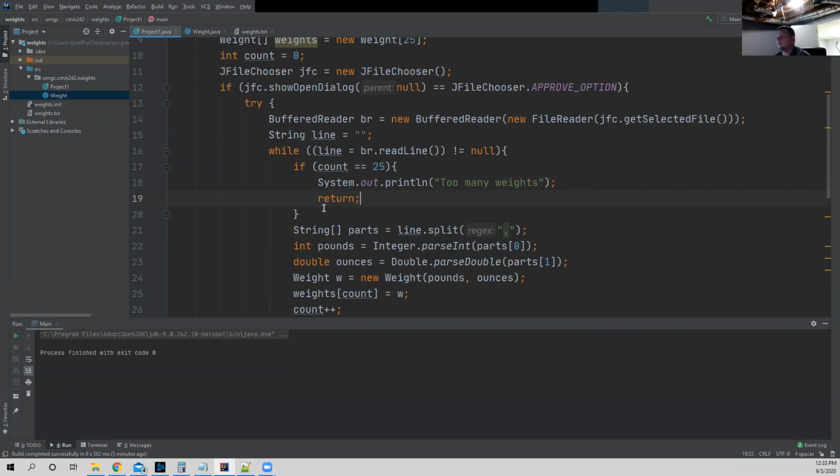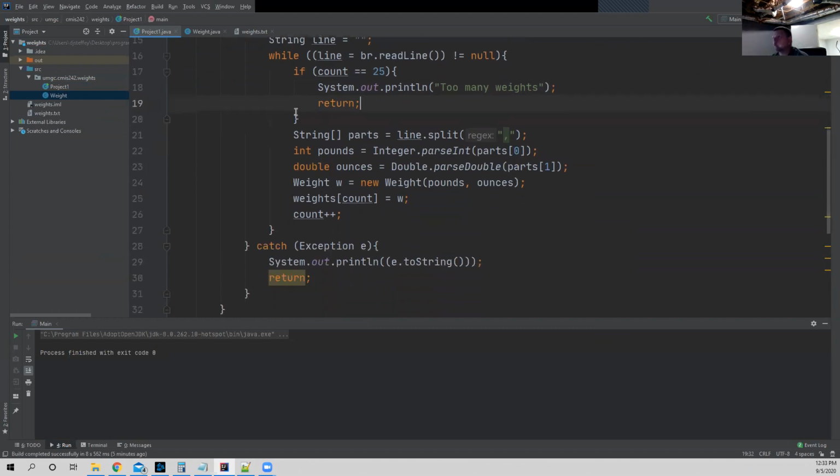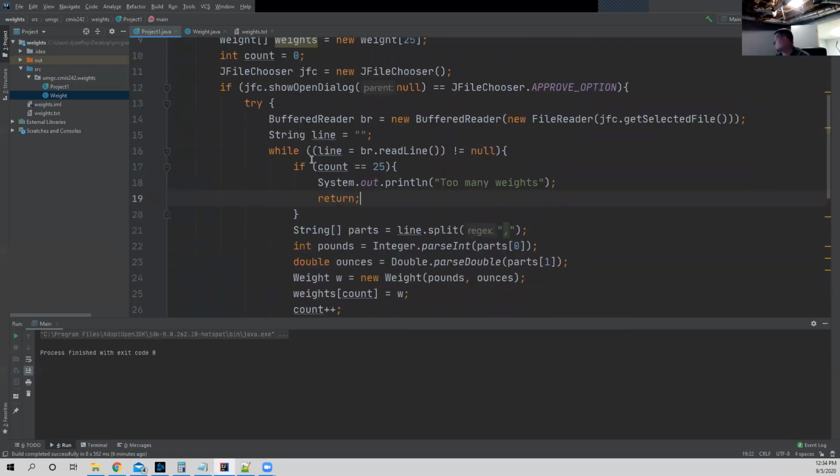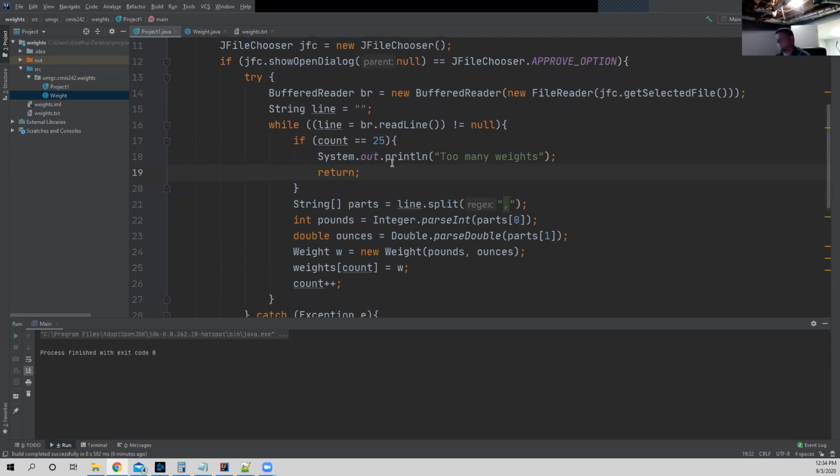Because if we came through here and we read 25 things, that means count is 25. When we come back up here, if we read in another line, but we've already read in 25, we need a bell, it's too many. Okay. So that's that. And then really the last thing we have to do is we want to do the find min, find max, and find average.